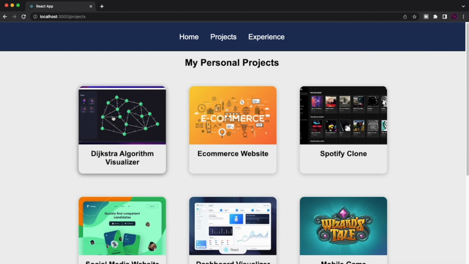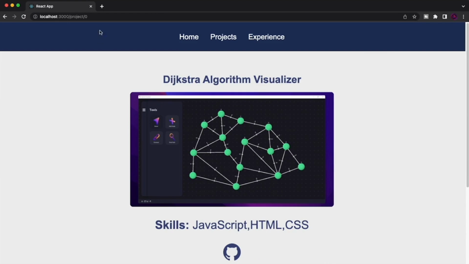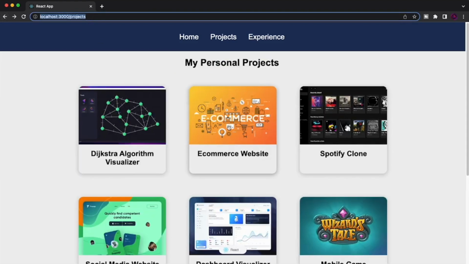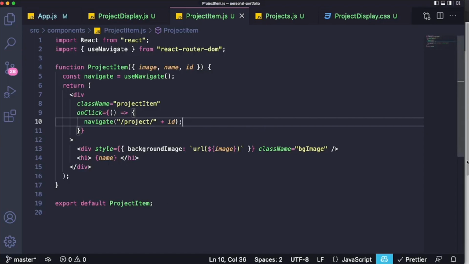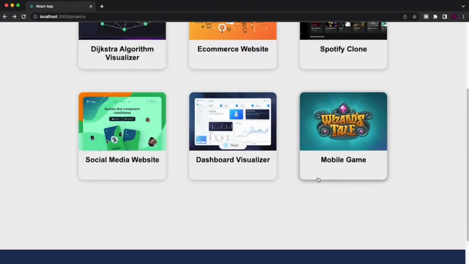We can test this out by clicking on the first one, and it should navigate me towards project/0, which is exactly what happens. And if I go on the second one, it goes to the correct one. I can keep going, and it will keep navigating me to the correct one, because that's how we implemented the actual code. So we can see that our project is basically done, right?